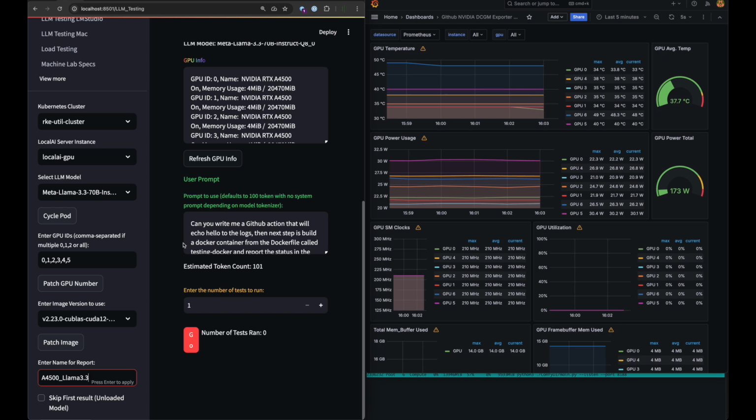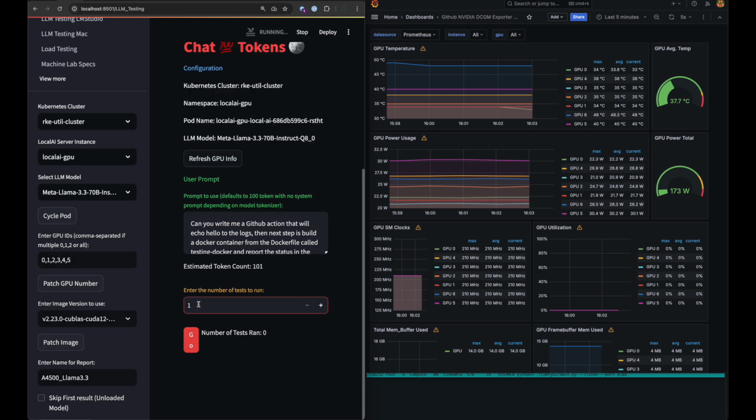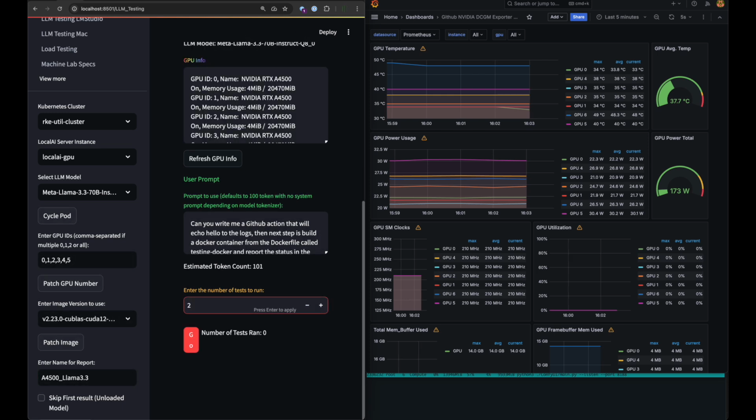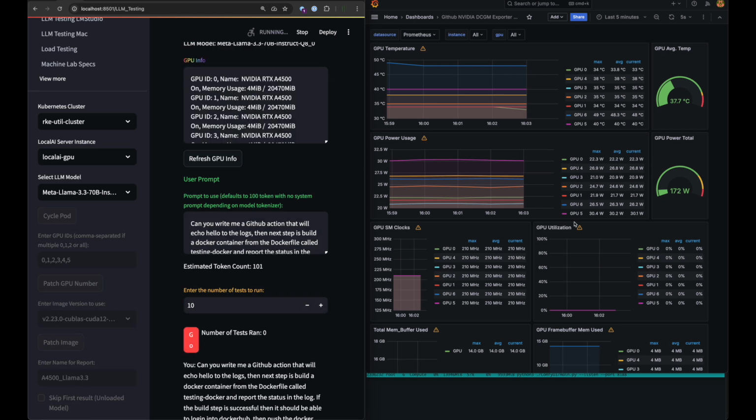But we're basically using a static 111 token prompt that asks the model to build us out a GitHub action that builds a Dockerfile, pushes the image up, and that's about it. But it gives us a repeated prompt that we can run over and over again and get performance metrics off of models and different hardware with. So I think we're going to run 10 tests this time, and we're going to go ahead and hit go.